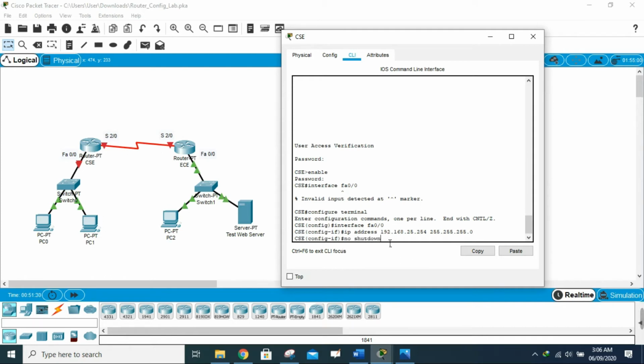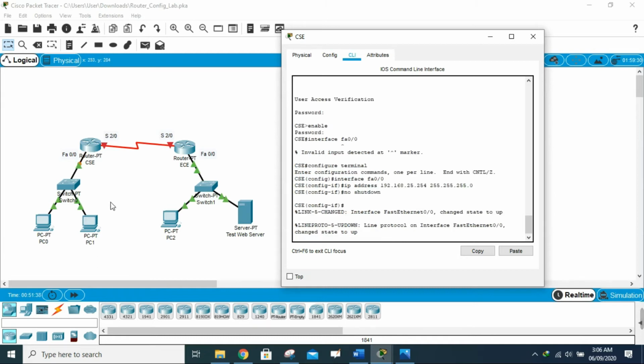Okay, so by writing this command, you can make your router active. So after writing this command and hitting enter, you'll see that this turned to green right now. All right, so now the line is actually up. Now the router is actually active.